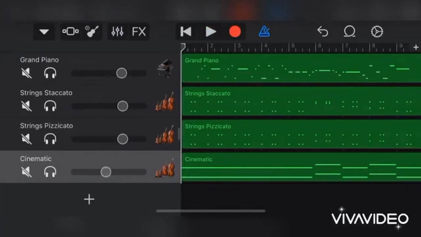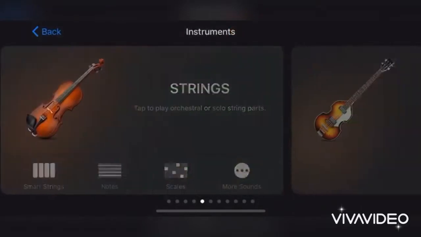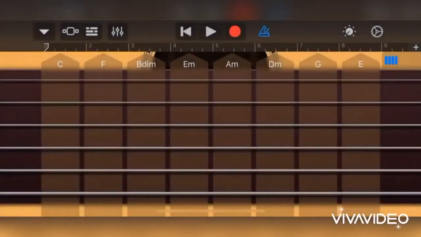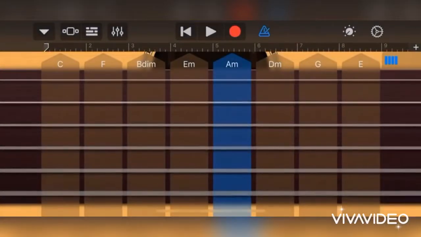Yep, sounds good. And the next one is going to be a guitar track. So what I'm going to do is pick a smart guitar which can give me some arpeggiator. So click on new track, move to guitar, smart guitar. Okay, and the default tone will be acoustic. So you can just play.